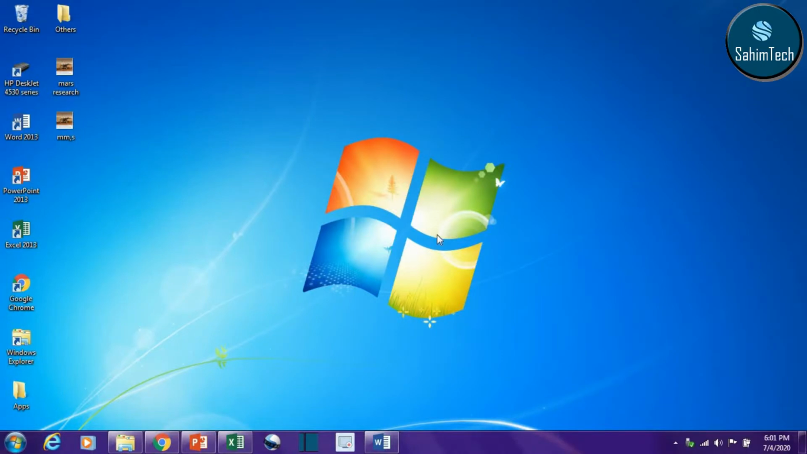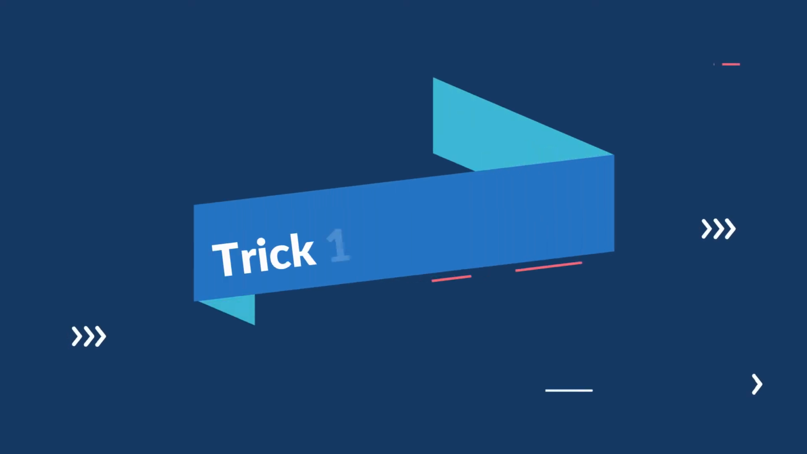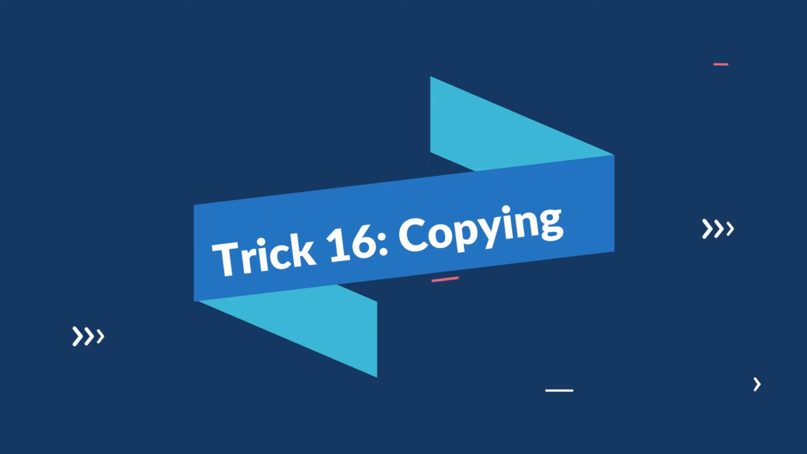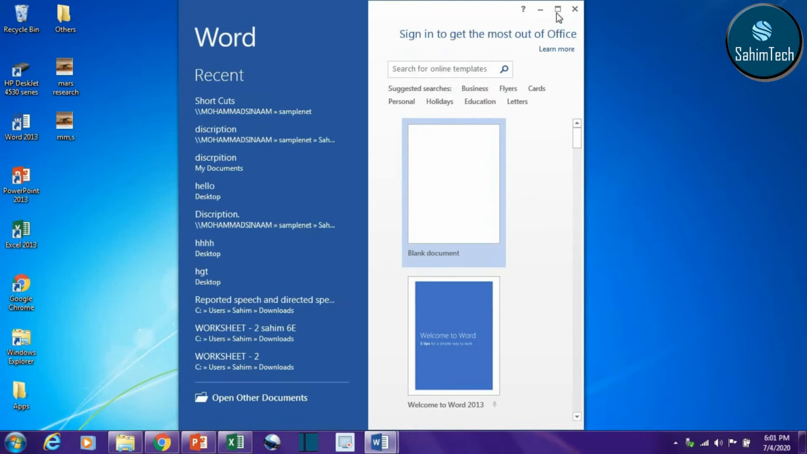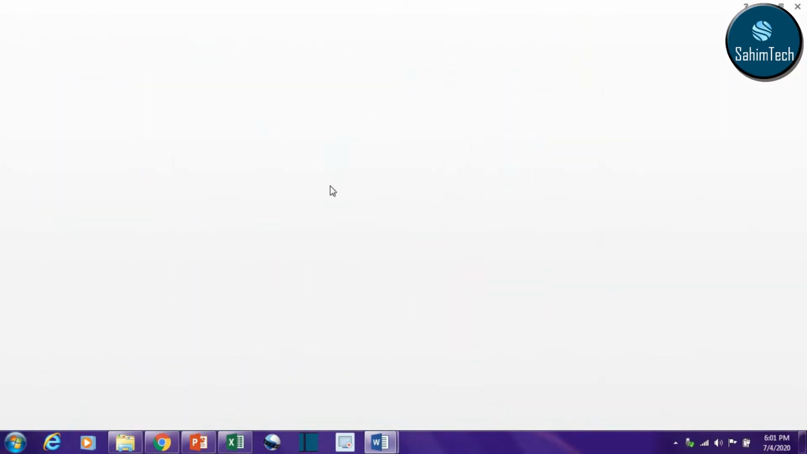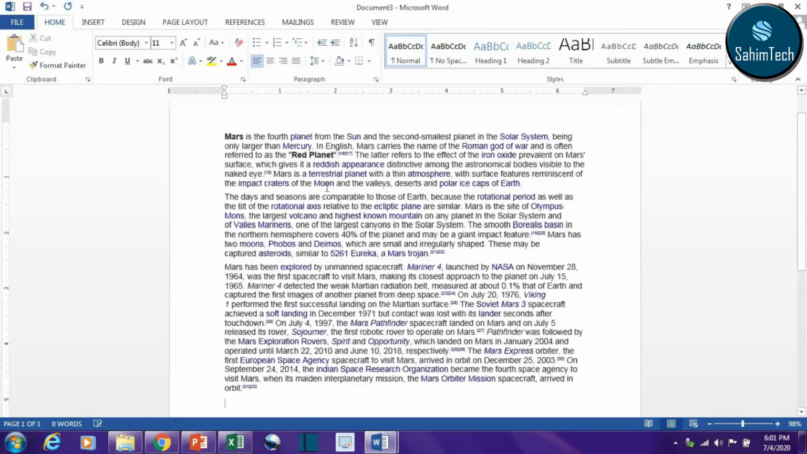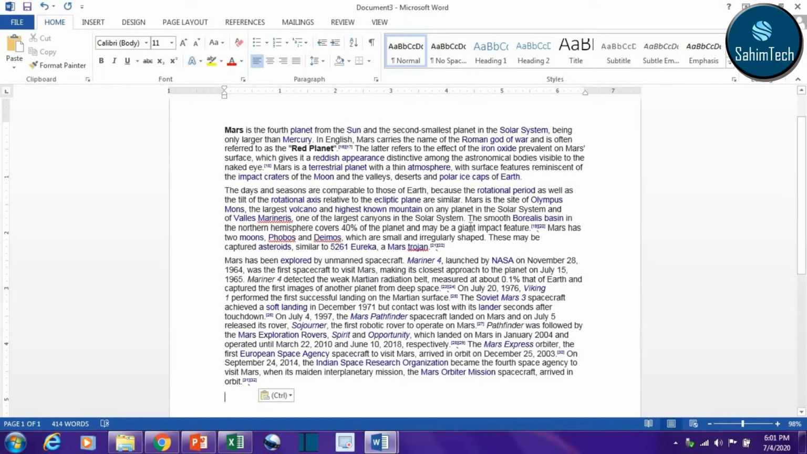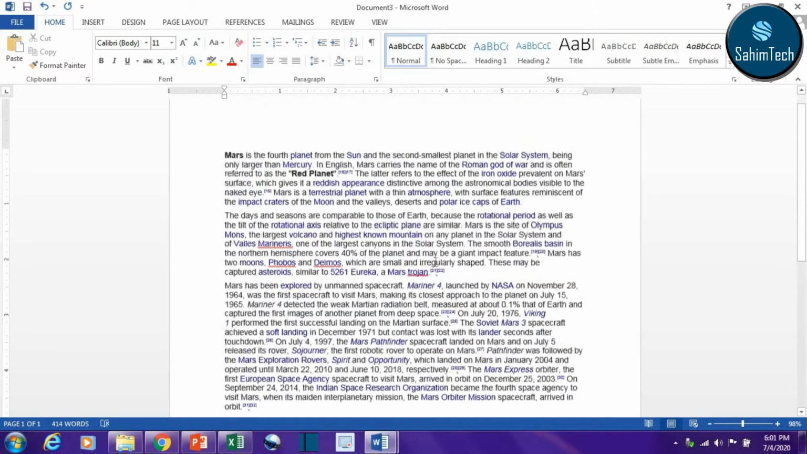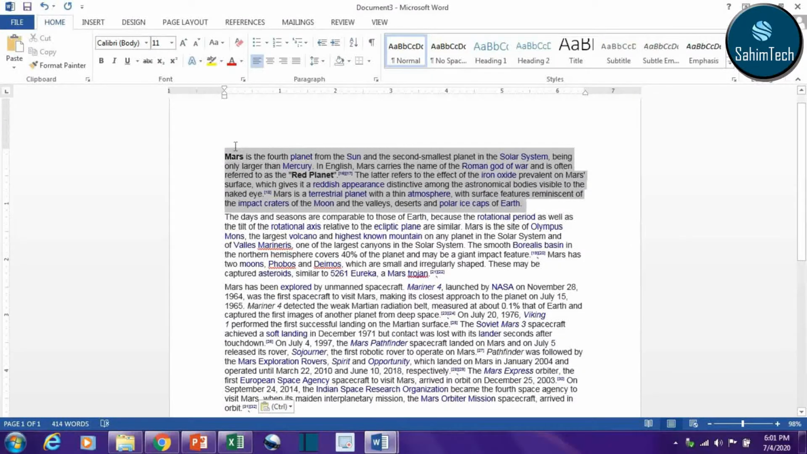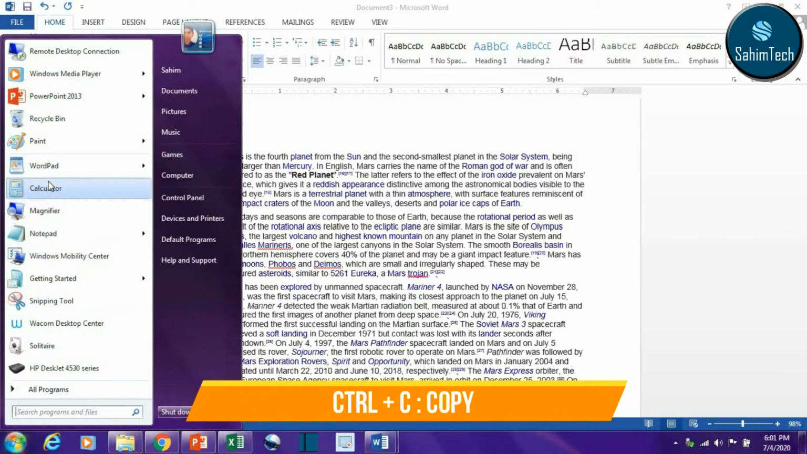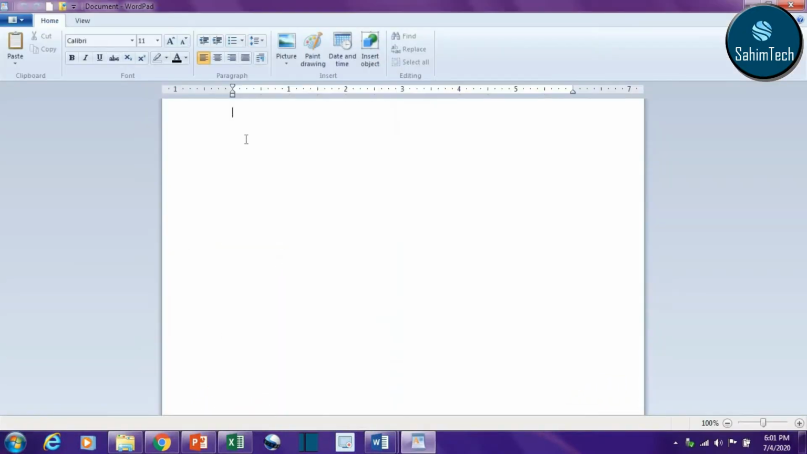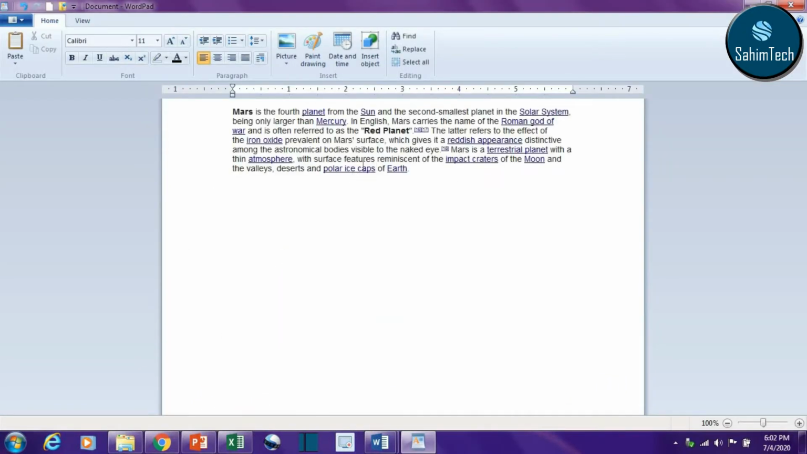Okay, the next trick on our list is trick number 16, and this is a very basic trick, and I know many of you must be knowing this. Let's use it in Word. Now this is Control C to copy. Let's say you want to copy this text. I have selected it, and I do Control C, and then I go to WordPad, and now I can paste it here with Control V.